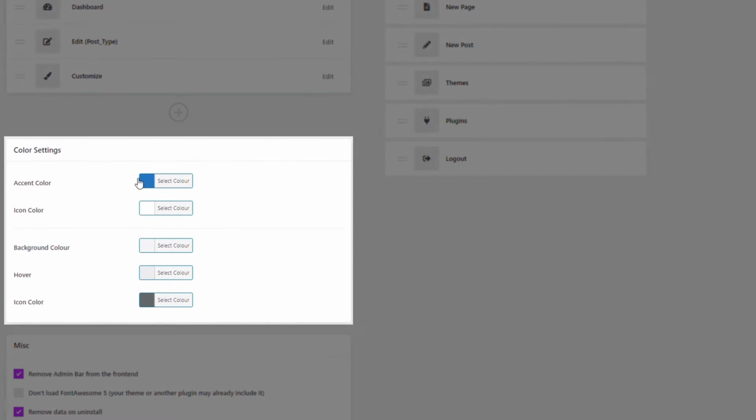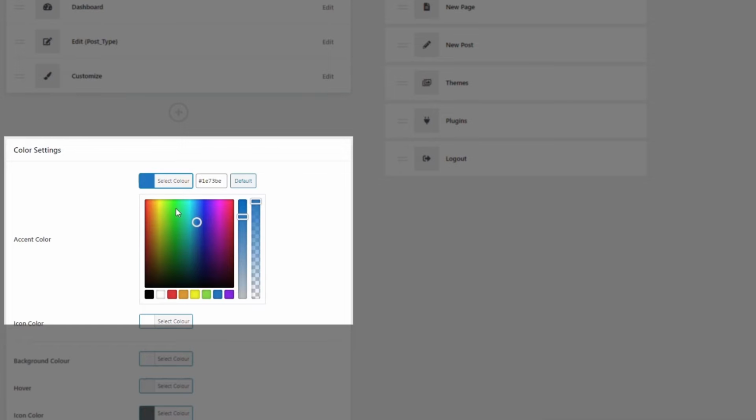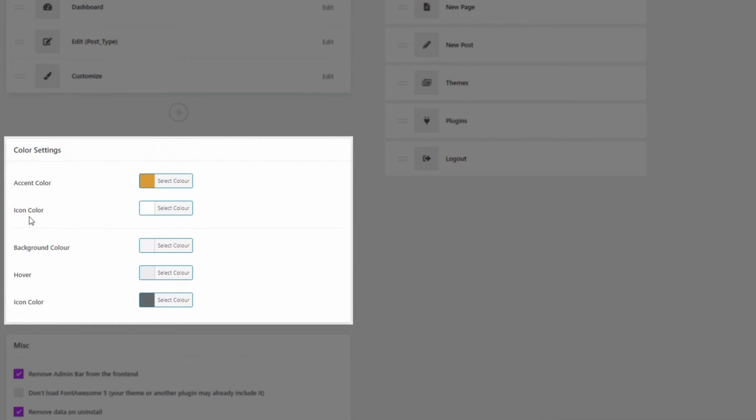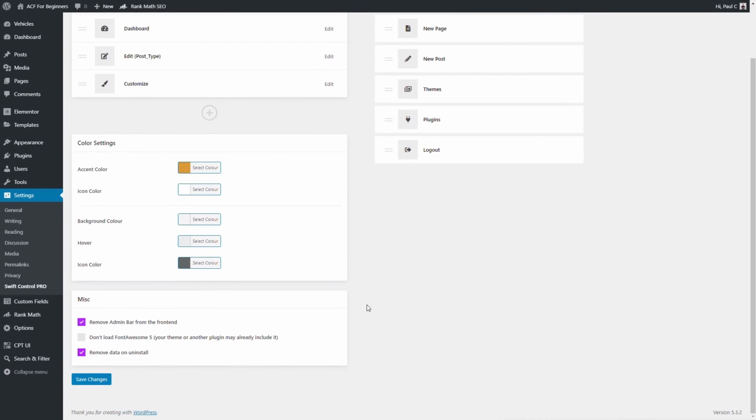We can also come down underneath and we can change the color scheme. So currently the blue doesn't stand out too well on the design that we've chosen, which is a predominantly blue site. So let's just change the color to something a little bit more in keeping. Let's choose this orange color. You can change the icon color, the accent color, background hover and icon color as well. So we can change all those.